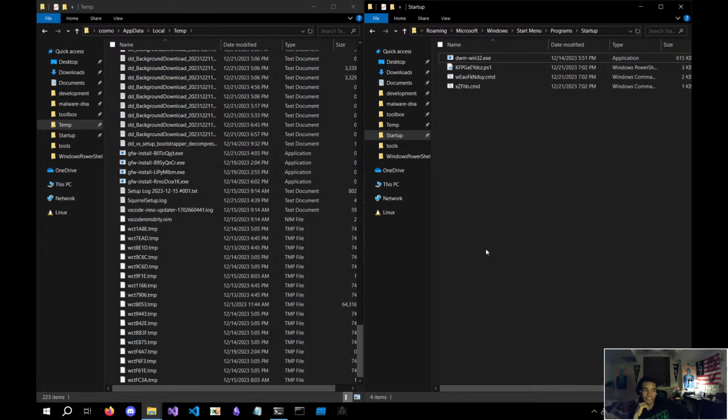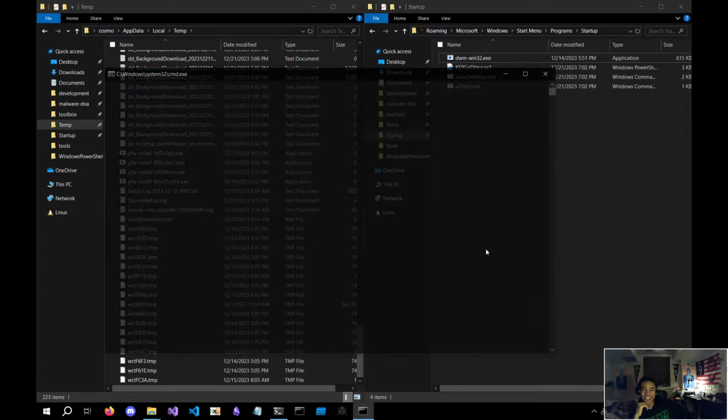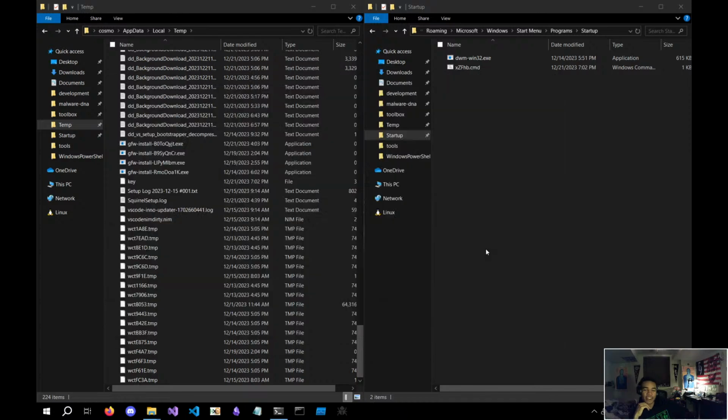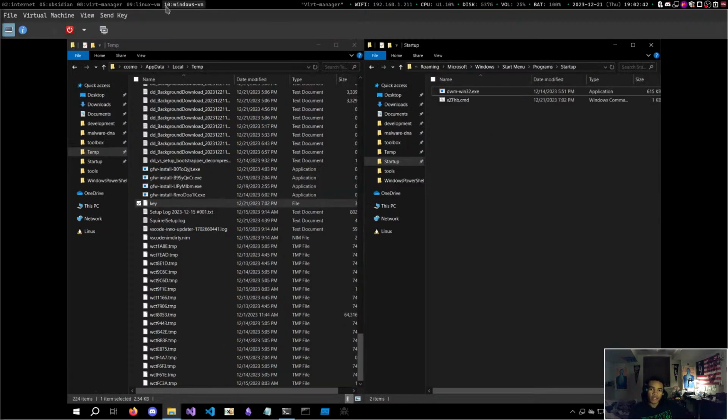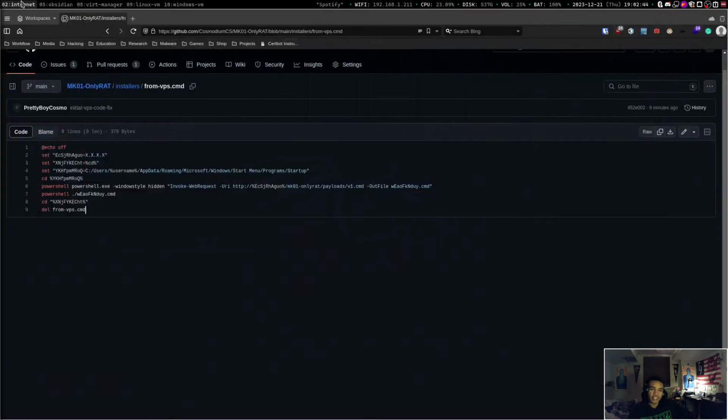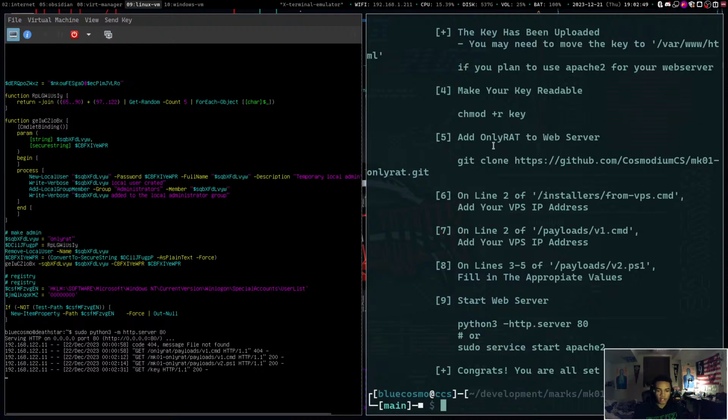Are we in the right config file this time? I'm saying, I hope so, man. Okay. The key is here. We have this file here. So let's try to connect. You can see all the requests were made from our target to our web server.